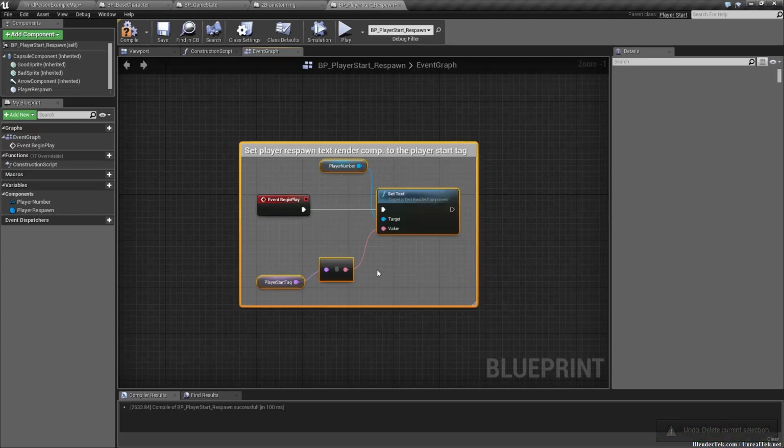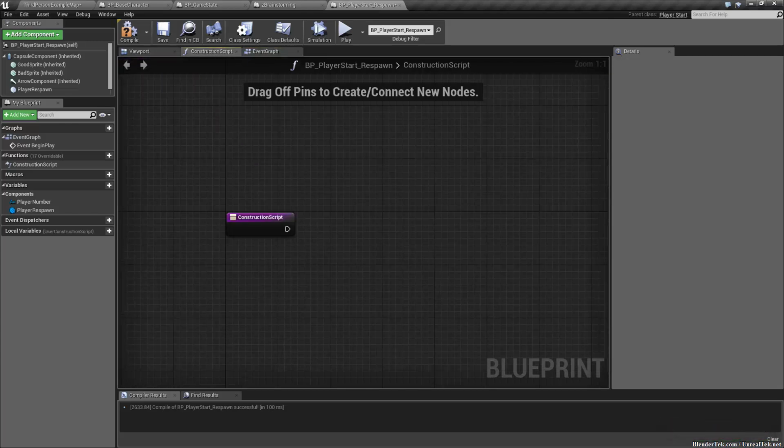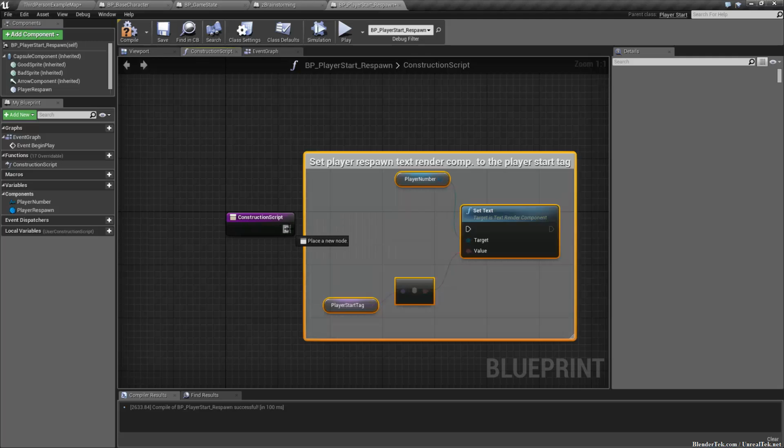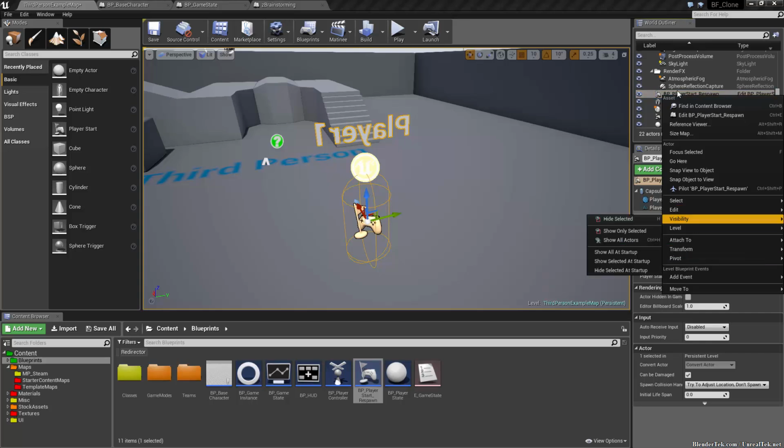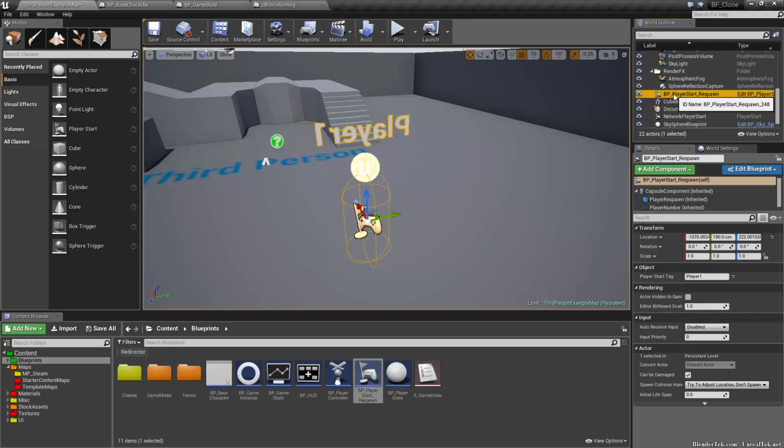Actually, I'm just going to cut everything except event begin play, go to construction script, and paste it in there. And that way it will happen in editor. Player 1. There we go. Perfect. And let's duplicate. I'm going to rename, I'm going to call it player 1 custom start.